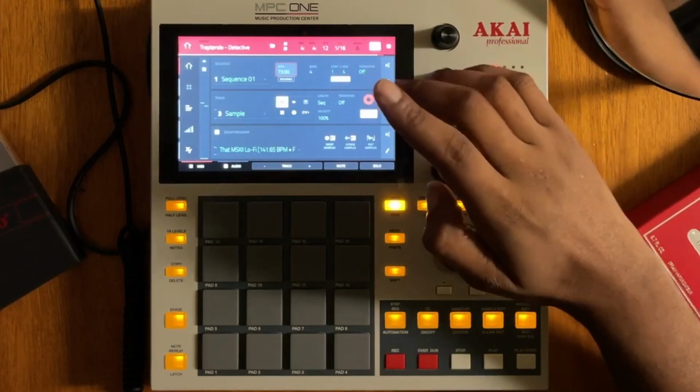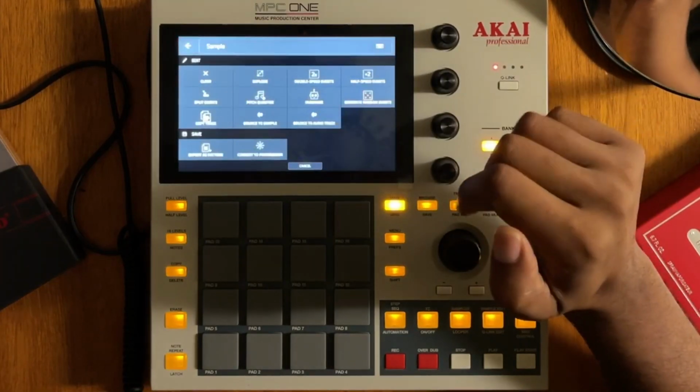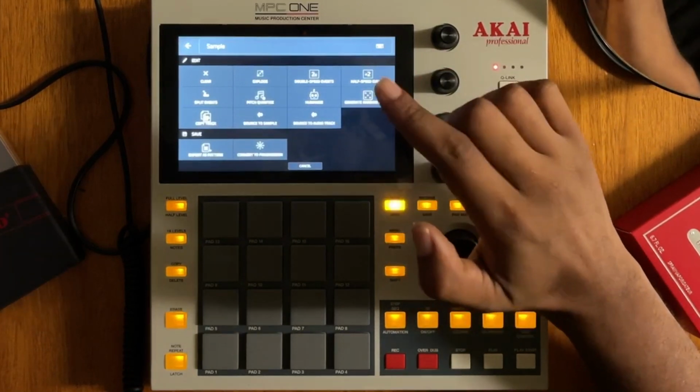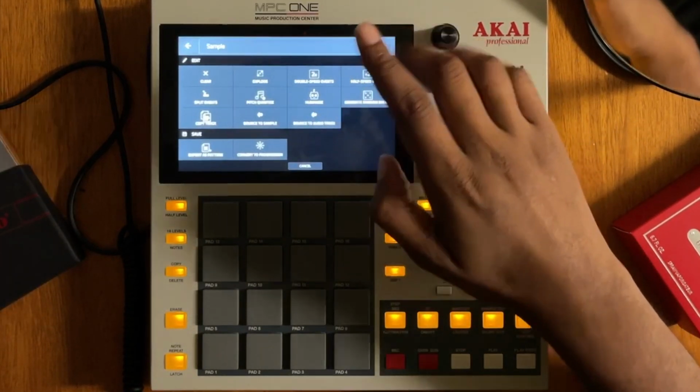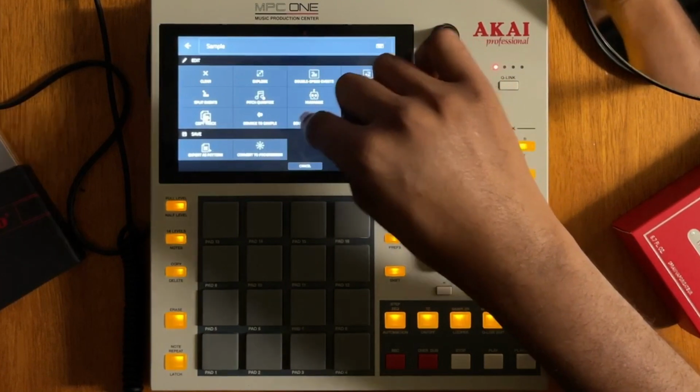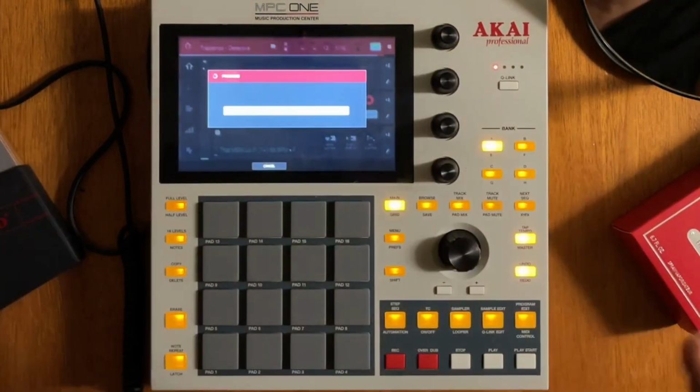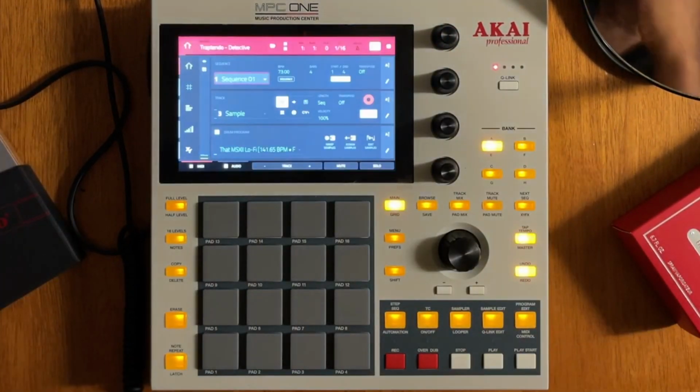So let's go ahead and press the pencil sign right here for this track. And what we're going to do from there is bounce to either audio track or sample. So I'm just going to go ahead and bounce it to a sample, because if I bounce it to an audio track, there's something that will be annoying about it. So I just bounce that sample down.